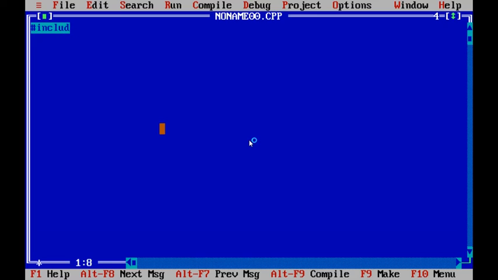#include <stdio.h>, main function. int a[2][2]. This is the integer array. The array name is a, and the size of the array is 2 by 2. i, j: two integer variables are declared.